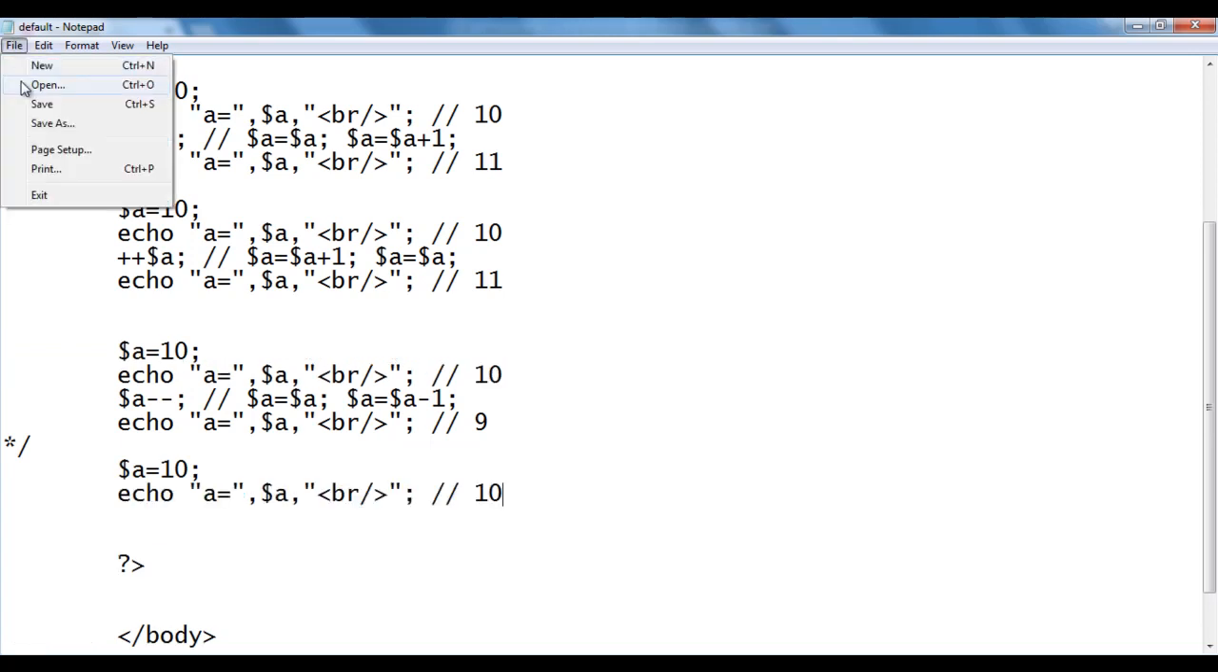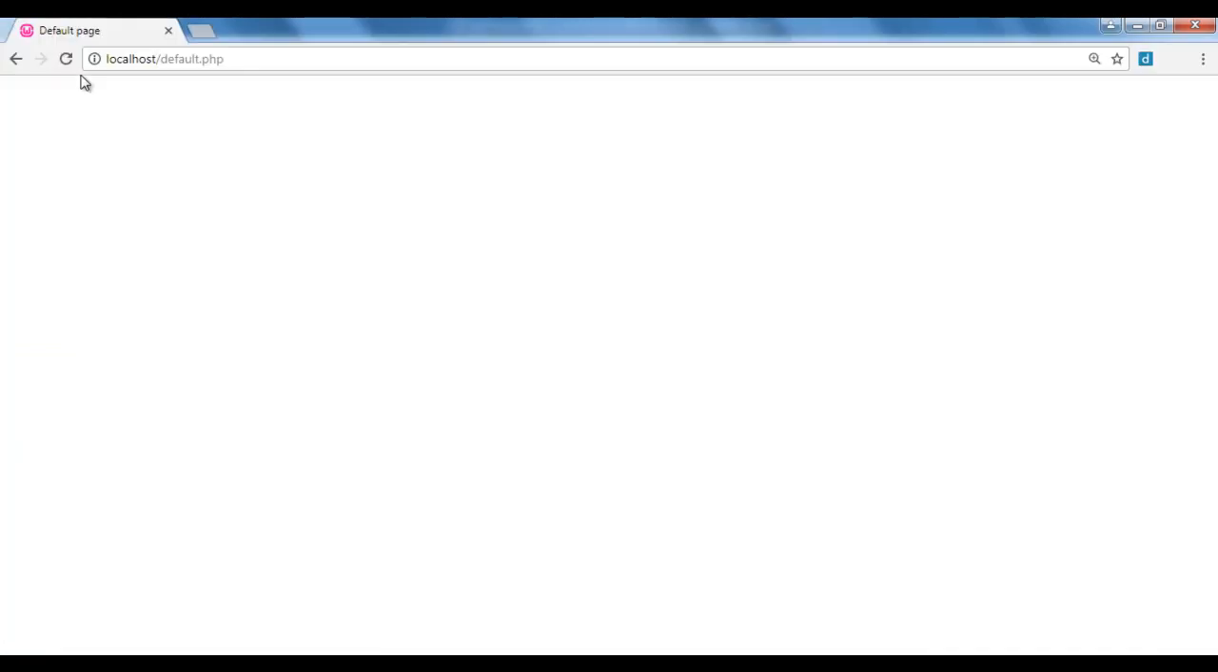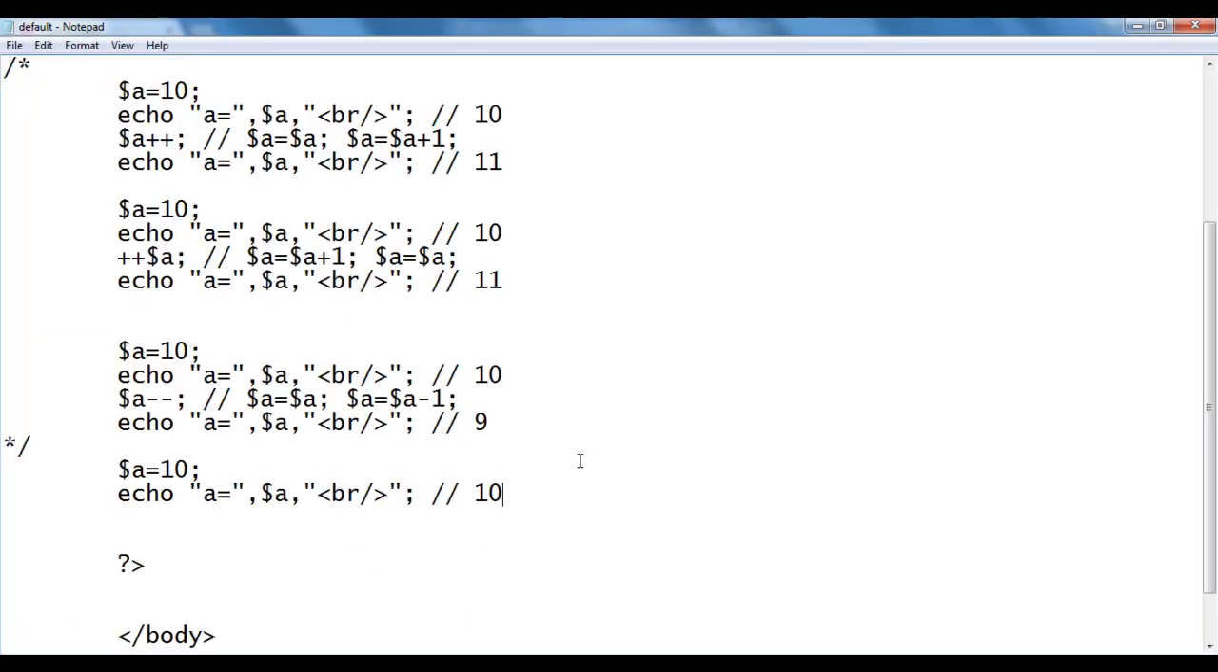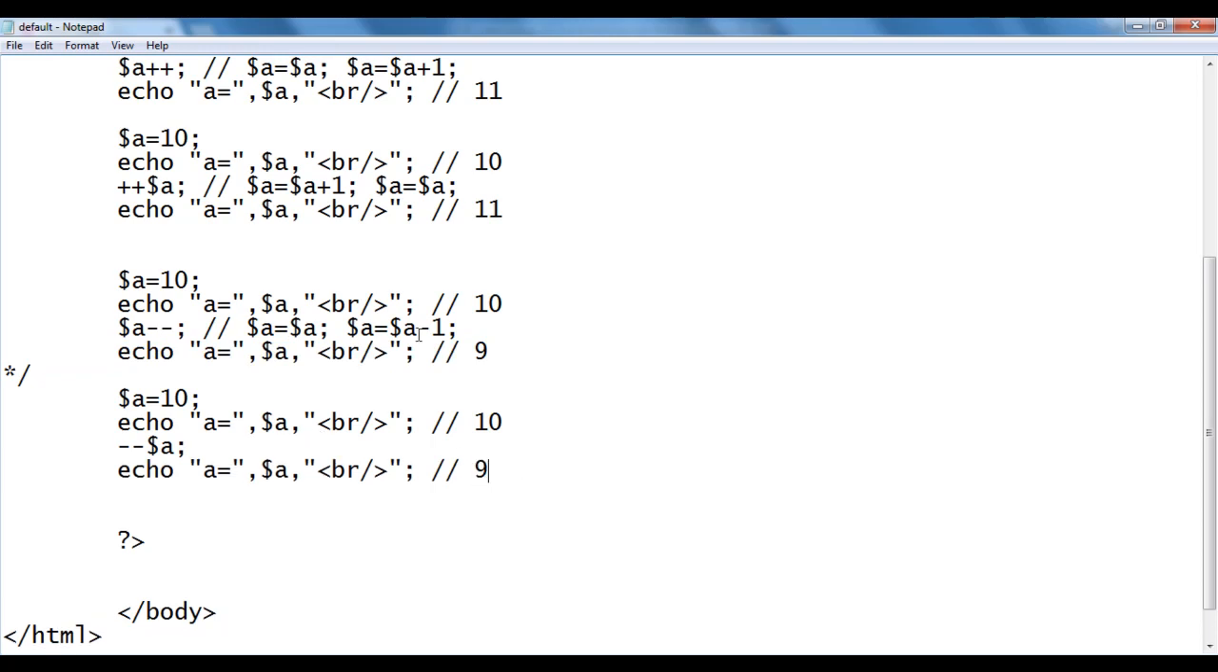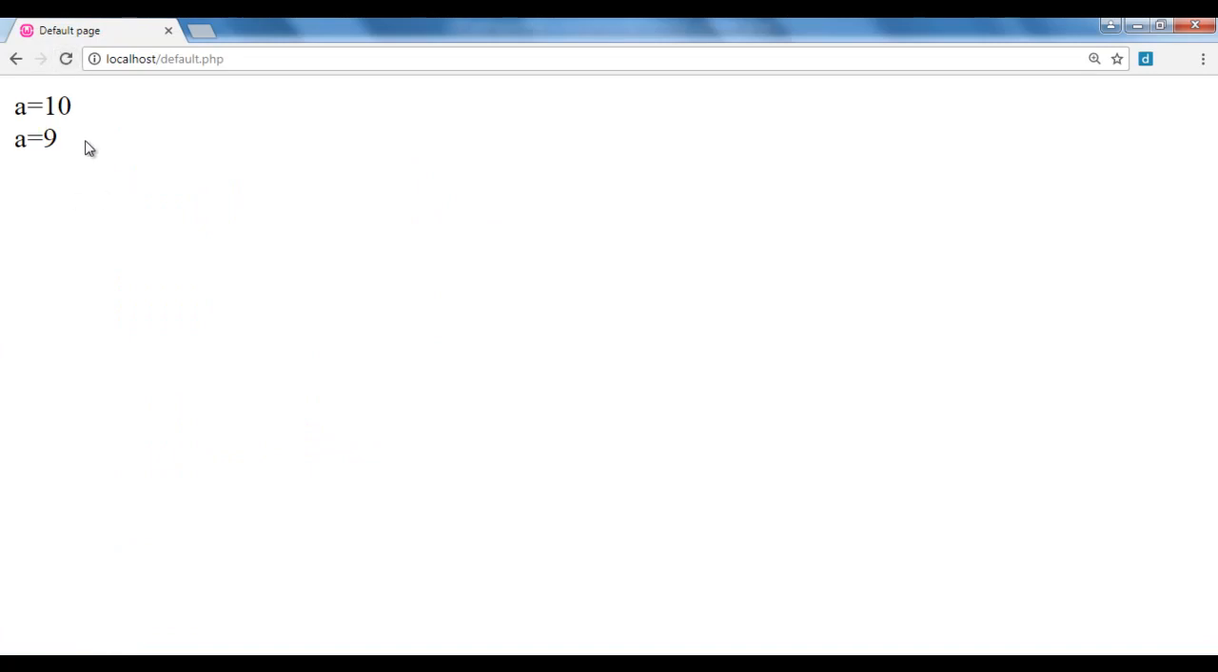I say file, save, go to browser and refresh, you see a equal to 10 is displayed. I want to decrement the variable a value by 1. I can use post decrement or pre-decrement. I just say here --$a semicolon, and then I want to display the value inside the a variable. We will get 9, guys. File, save, go to browser and refresh, you see that we got 9.